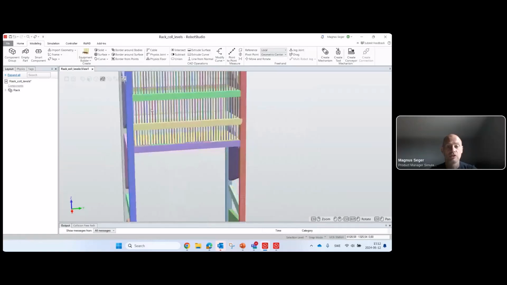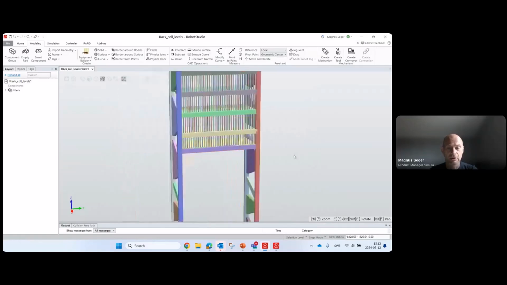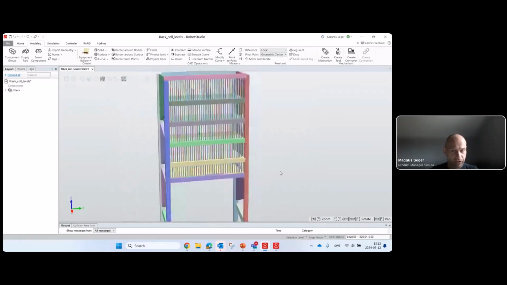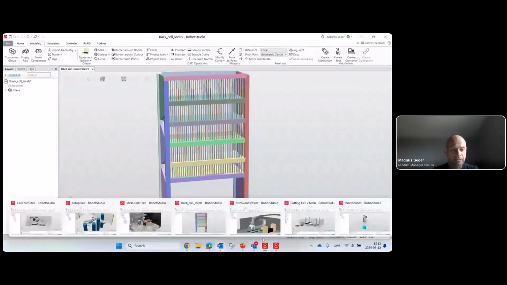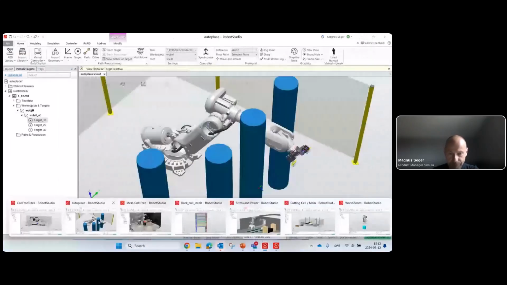So we actually can use it to stick things into that rack. So that was the first thing. The second thing that I would like to show is about this auto placement of the robots.